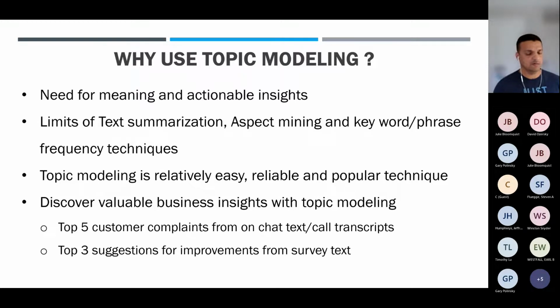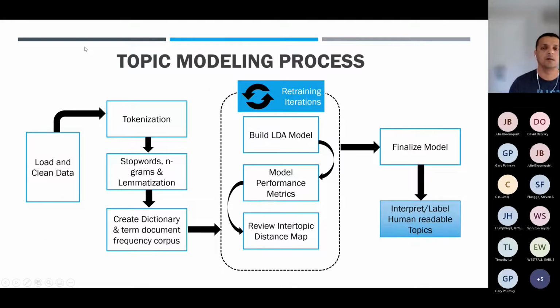A couple of examples of these valuable business insights would be the top 5 customer complaints, as we talked about before, or maybe the top 3 suggestions for improvements from a survey. A survey example is what we are going to walk through as a demo, end to end, over the next few minutes. All right, so we talked about what topic modeling is. We also talked about why you want to use topic modeling, and what the benefits are. Now let's briefly talk about the process itself of topic modeling.